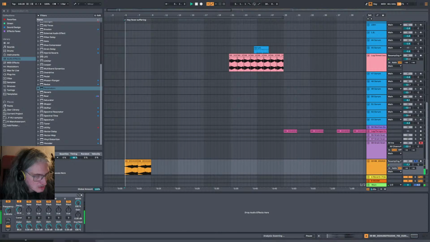Easy now. Control Shift S. Save as. Delete, delete, delete, delete, delete, delete. Save. And then one last thing.